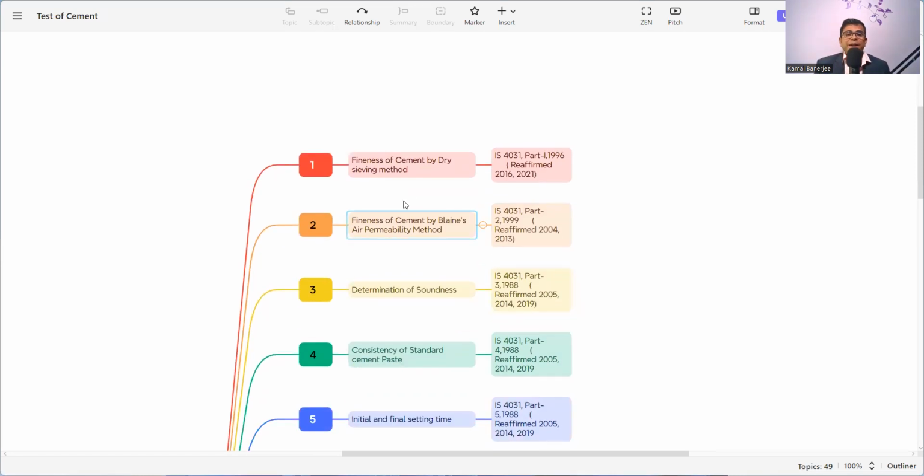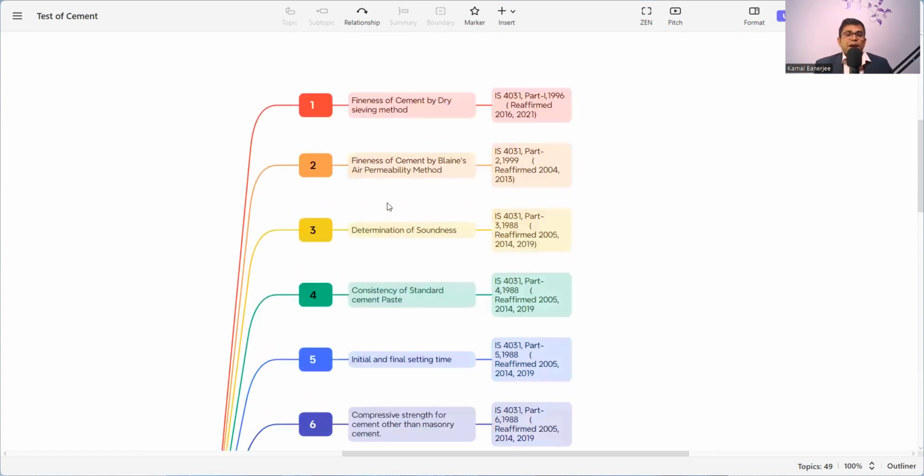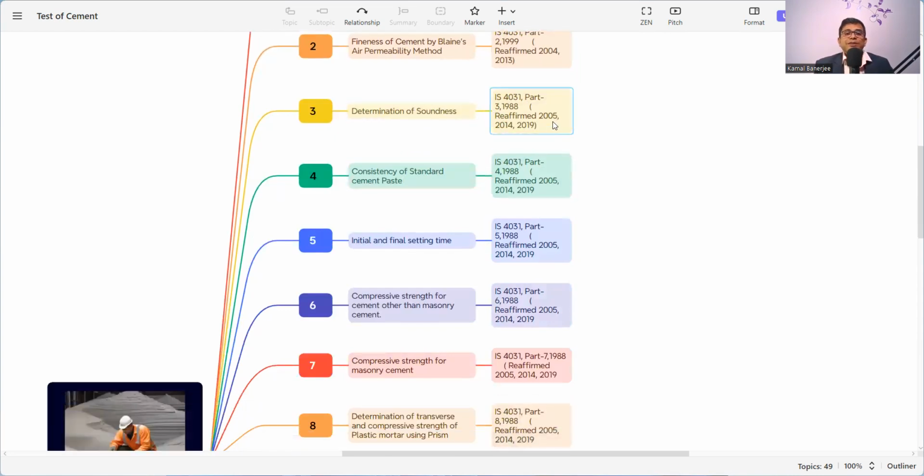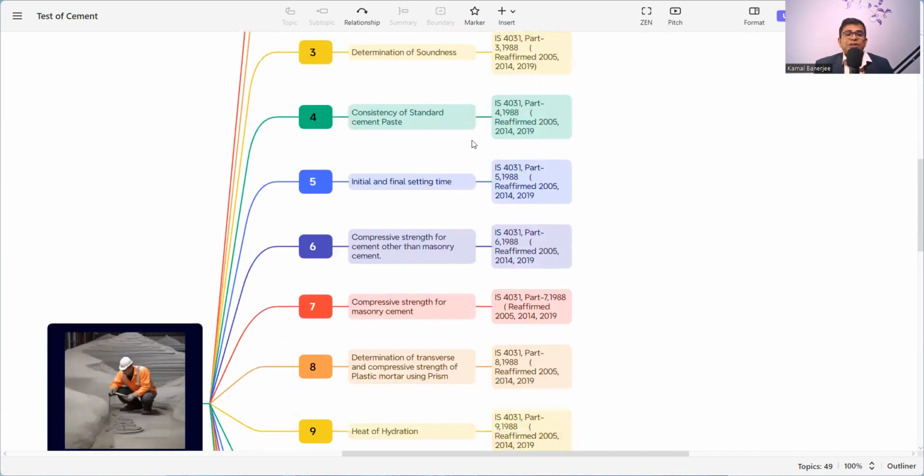So if it is fineness of cement by dry sieving method, it is IS 4031 Part 1 1996. Then fineness of cement by Blaine's air permeability method. These are widely used. And what is the Indian Standard? Same code 4031, but it is Part 2. So if it is the Blaine's air permeability method, it should be as per 4031 Part 2 1999. Then determination of soundness. Now fineness is done, the soundness. This is also the same code, 4031 Part 3 1988. Then consistency of standard cement paste, that is IS 4031, the same code, Part 4.